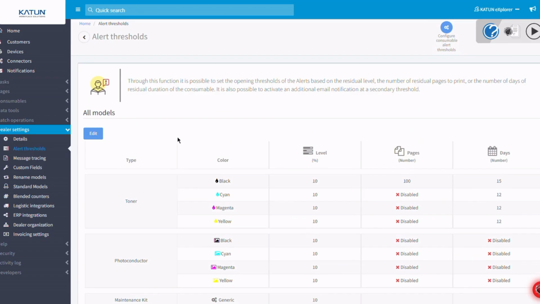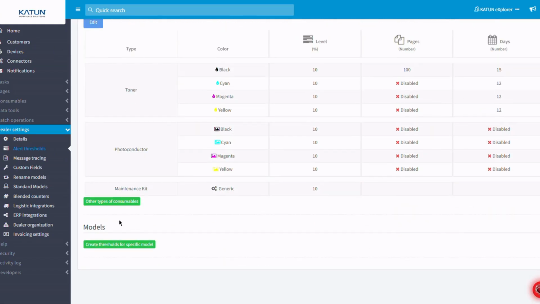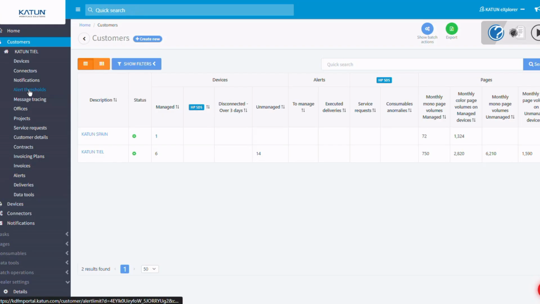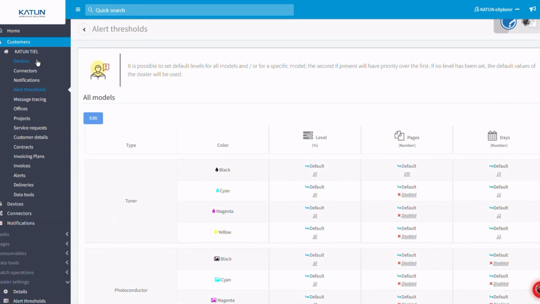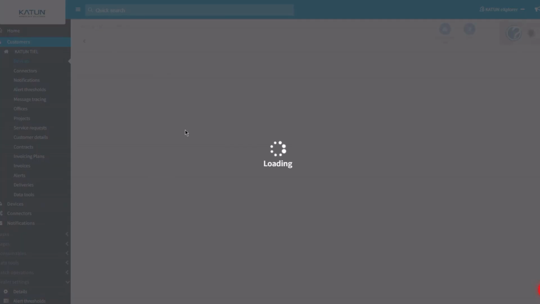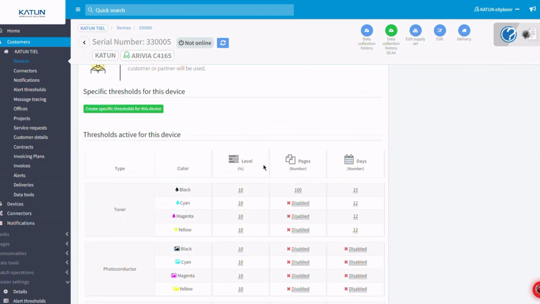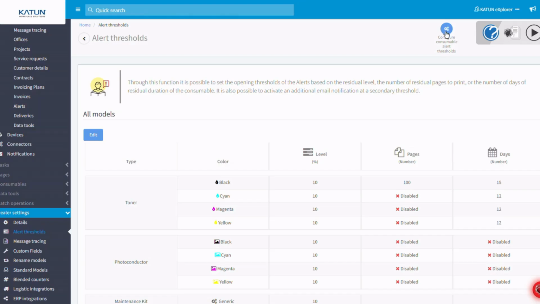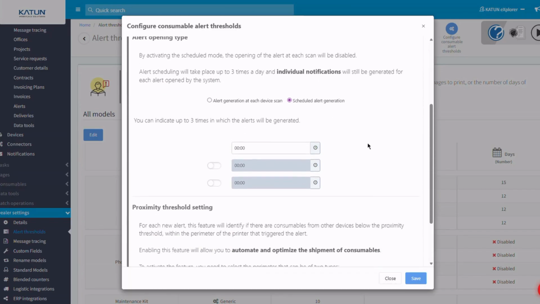At the same time, the system is extremely flexible. You can customize thresholds per device model, per customer, or even for a single device. In addition to alert opening thresholds, you can also configure secondary notifications. These are useful when you want to be notified again as the consumable level drops further, even after an alert is already open. You can decide to schedule the alert opening at a specific time and even set proximity thresholds inside a customer or an office in order to consolidate consumables deliveries in the same physical location. The result is a clear, up-to-date list of actions: what needs to be shipped, to which customer, and when.